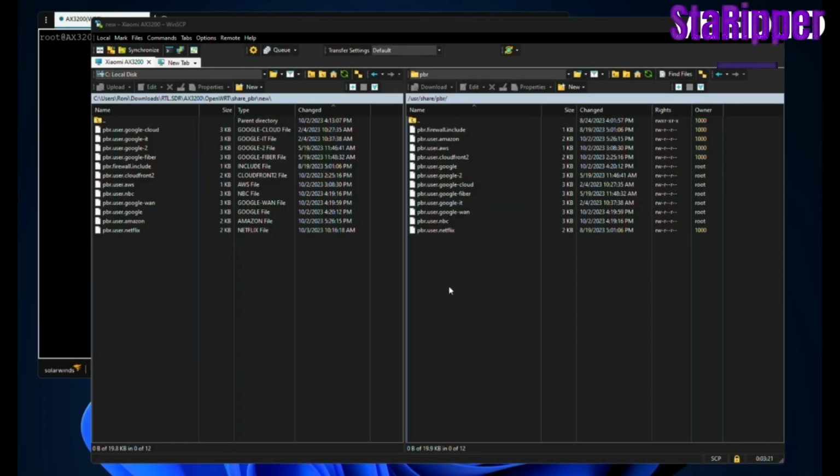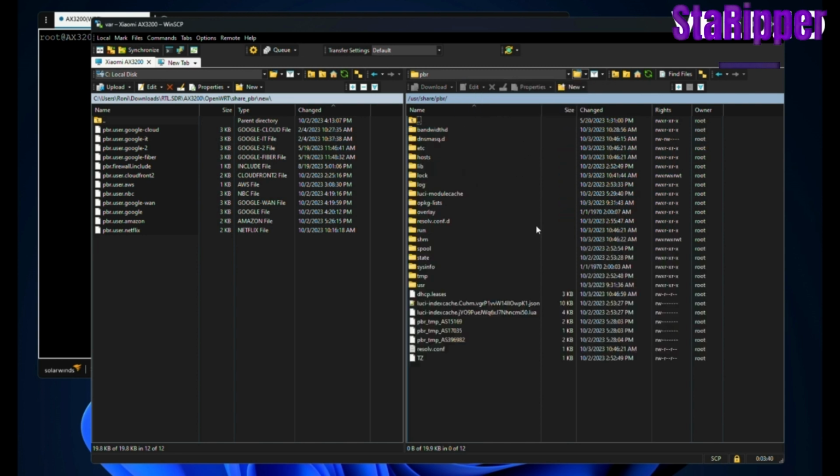Hello and welcome to how to replace those PBR user files on your router. First, you have to get the files from my GitHub repository and save them to your computer. Then you have to transfer them to your router. I'm using WinSCP to do that here. Now you have to go to the var directory and delete the TMP files.